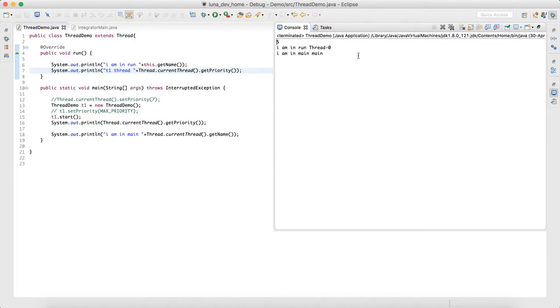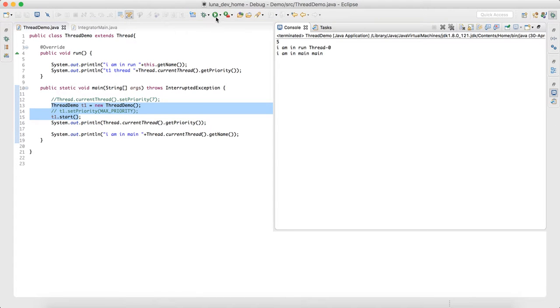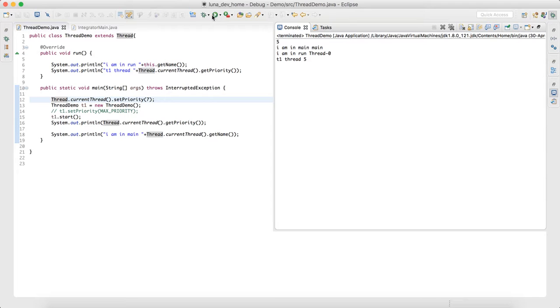The main thread is created by JVM and it is assigning 5. Now this thread is created by me and I am not setting any priority. If I don't set any priority, what is the default priority? It is printing 5. The T1 thread has priority 5. Suppose now, if you see, it is printing 7. The main thread priority is printing 7 and the child thread is also printing 7.